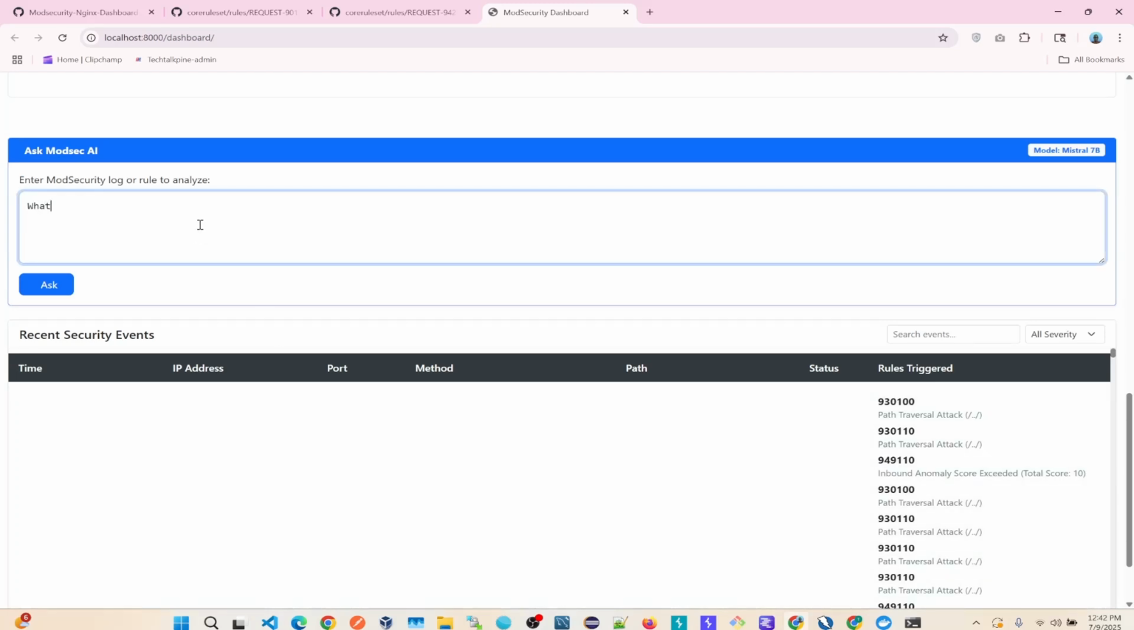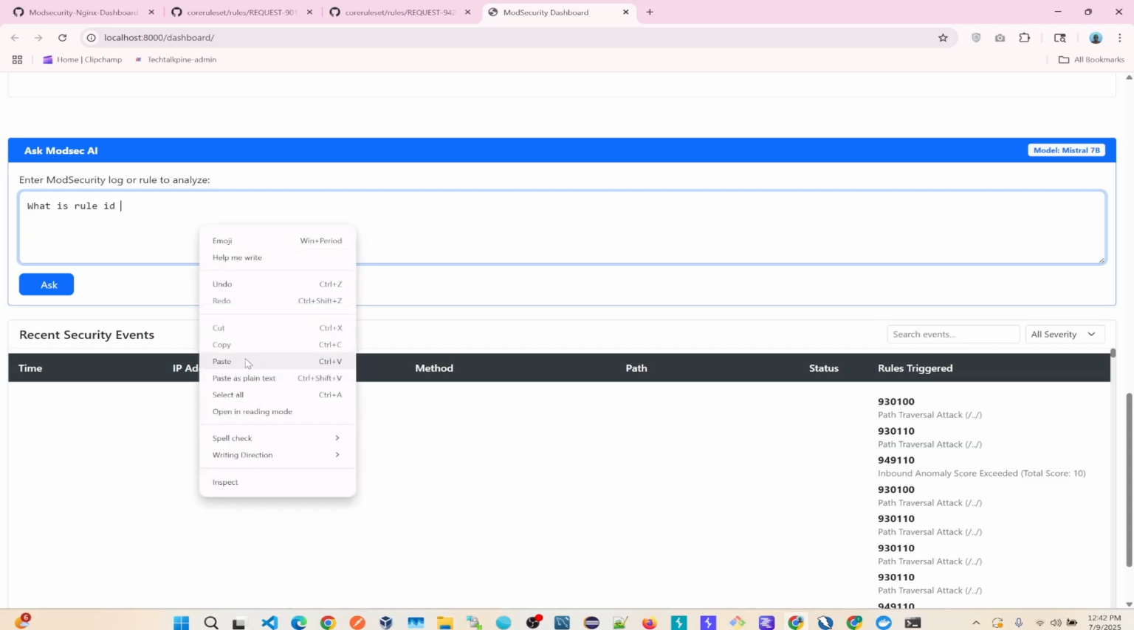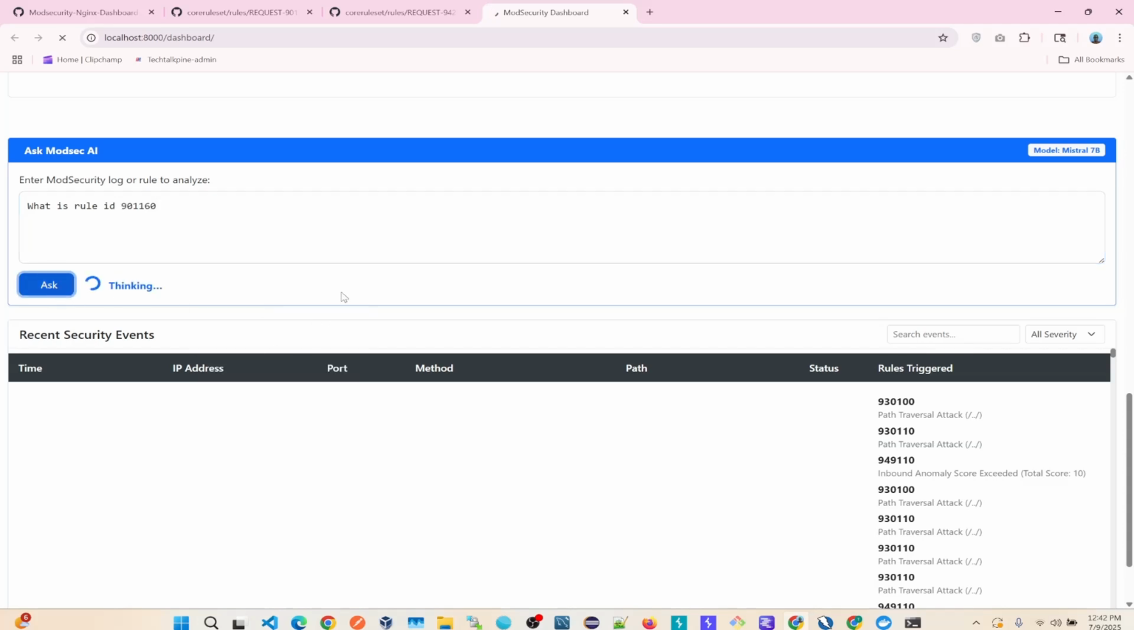So let me say, what is rule ID? Since it's actually using my Mod AI 1, it should provide me with more updated information, because this is going to use my updated model, and you will see it as well. And the way we would know is it's not going to guess. It's going to give me exactly the rule set.